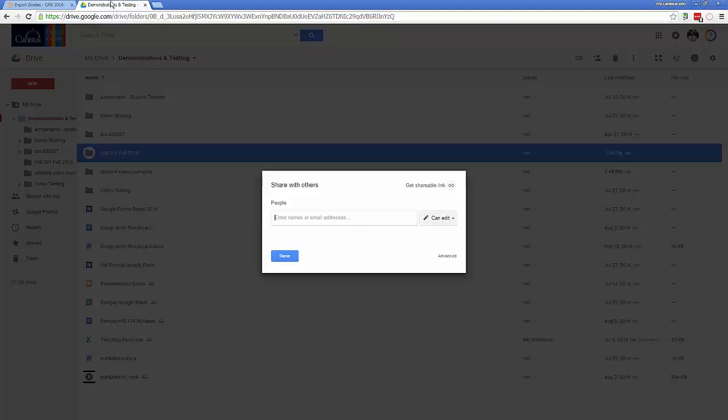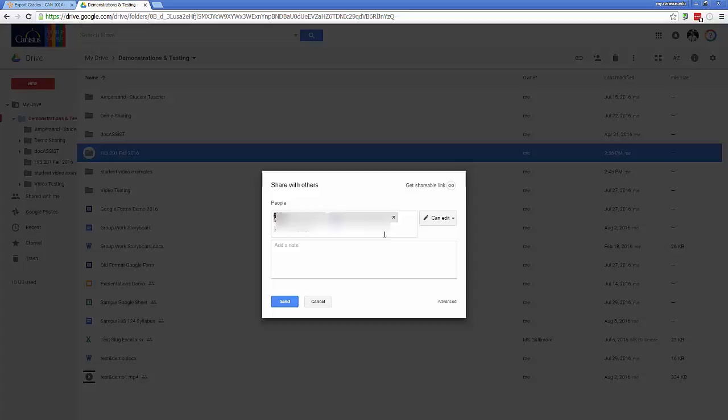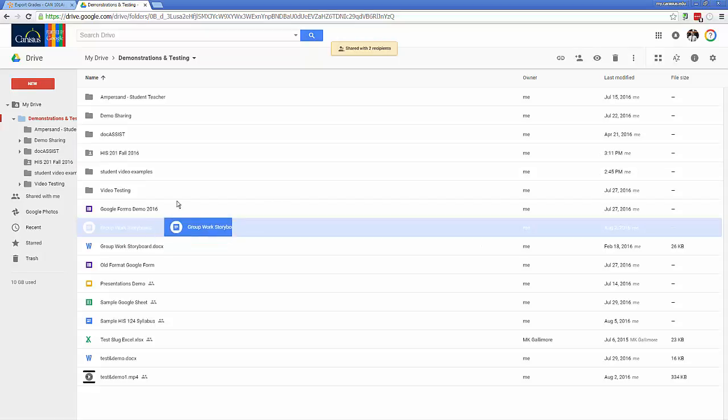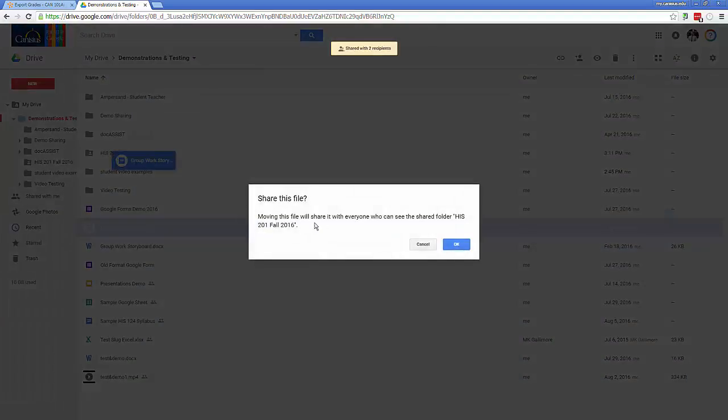And back in Google Drive, I'll paste them into this box. Since I want to create a folder where students can view but cannot edit the contents, that is, the files I want to share with them, I'll choose View from this drop-down menu, Can View. Then I click Send. My students will get a notification that I've shared a folder with them.